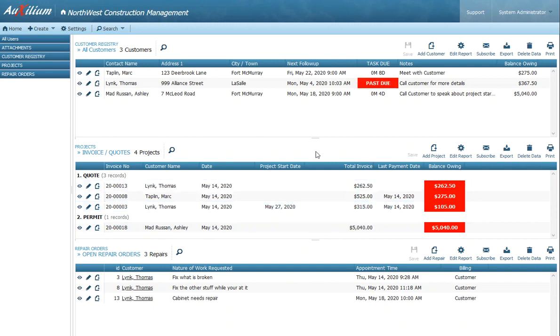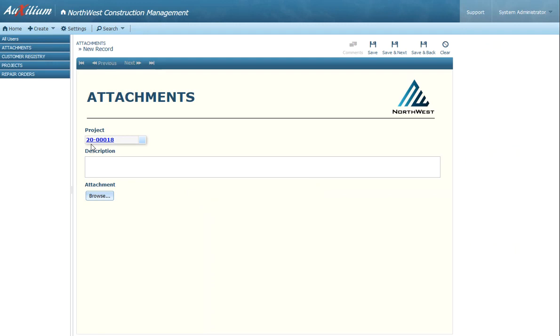We can save that so we can retain that. So now that we have that, there may be some additional information. There may be some customer drawings or something like that, some blueprints we want to attach. So again, it's clicking on the add related. We're going to do the attachments. You can see it has the project ID number there already.